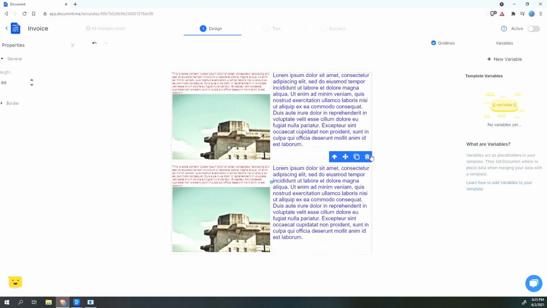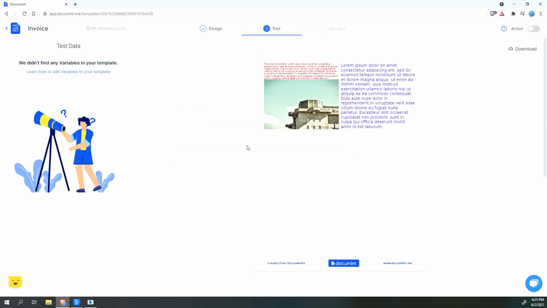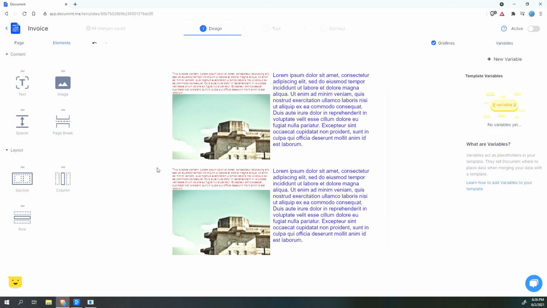Lastly, we will add a page break in the same place, and it doesn't look like it's doing anything right now, but if we go to preview the document, you'll see that now the second part of this is on a new page. Alright, that is Elements at a high level.